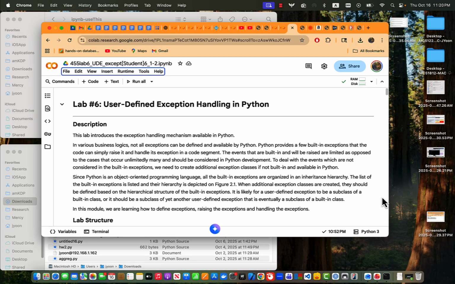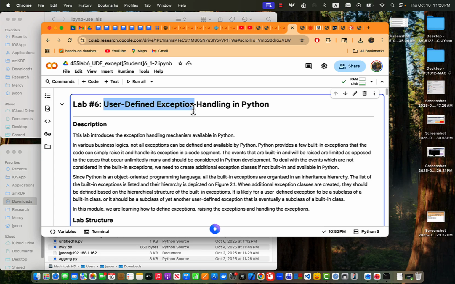Hi everyone. Today we'll look at user-defined exceptions. Many exceptions are already defined, so that we can simply use them.